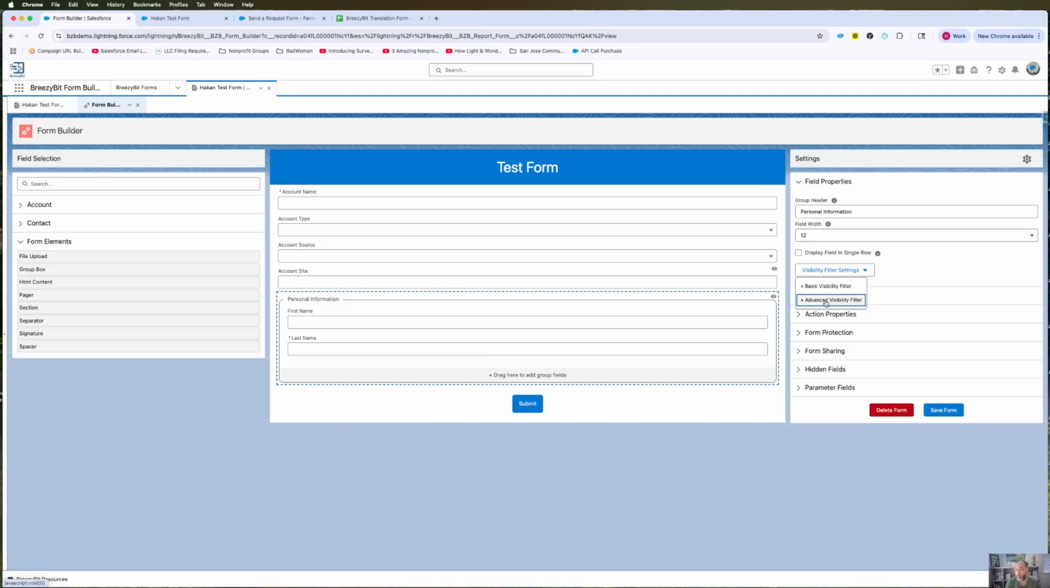But this is how conditional visibility works on BreezyBit forms.